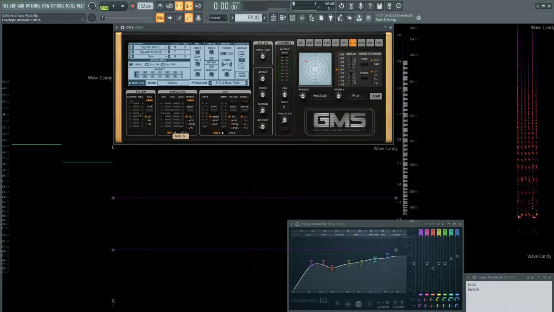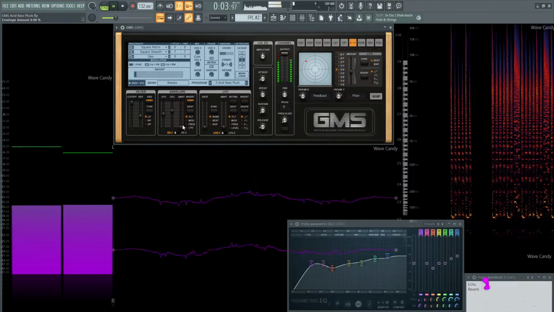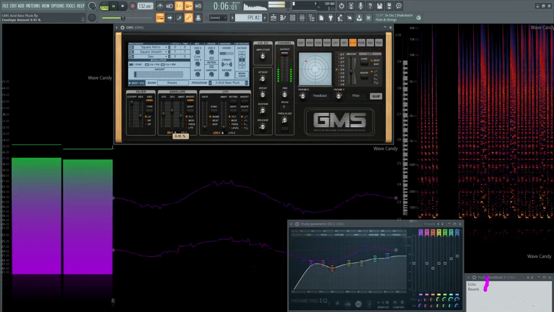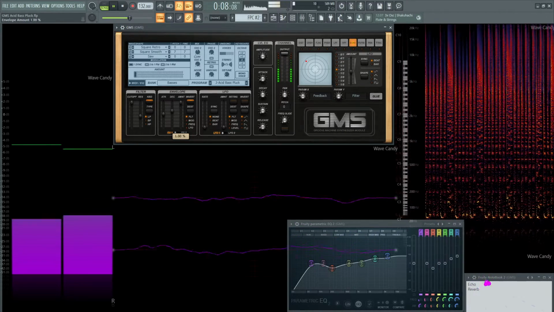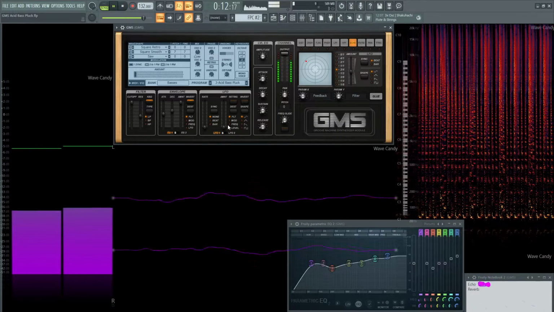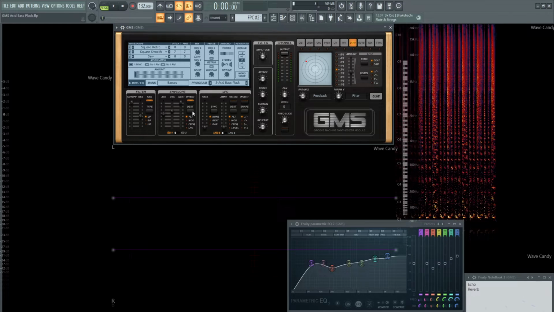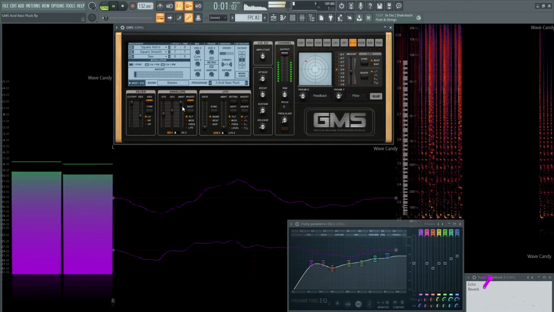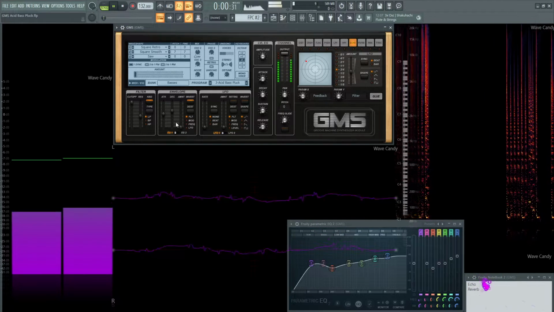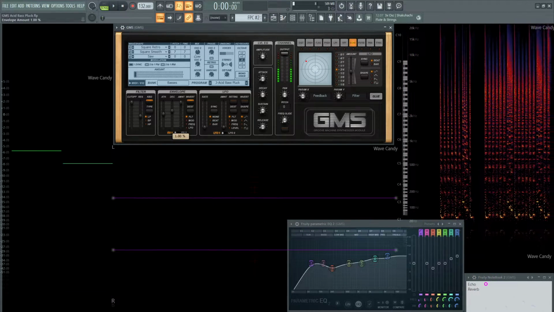So if we had it off, this filter envelope here is a very, very important part of this sound. Again, with it off. Now with it on.